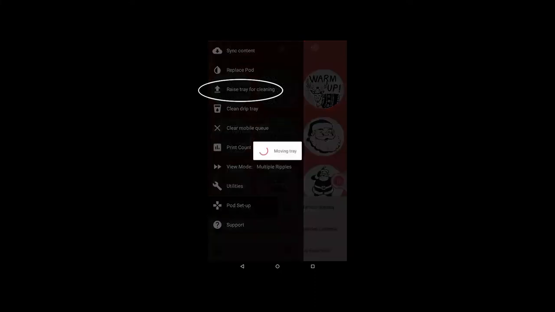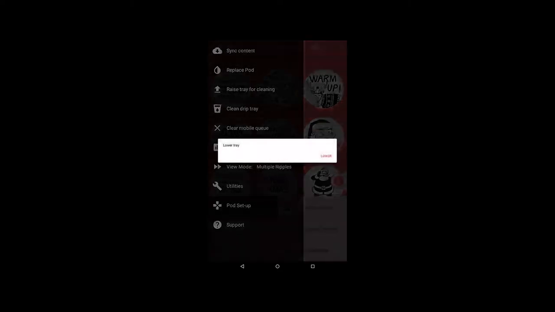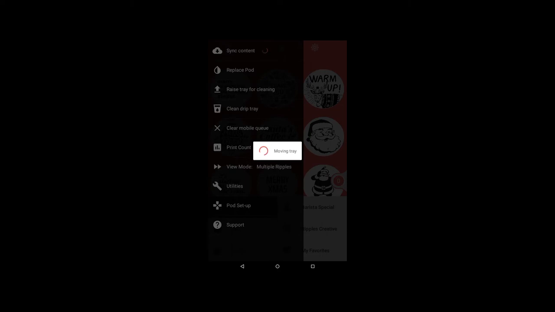Raise the tray for cleaning is used for cleaning spills under the tray. Click Lower Tray to return the tray to its regular position. Use only soft wipes or a damp cloth, no harsh cleaners, to clean the Ripple Maker.